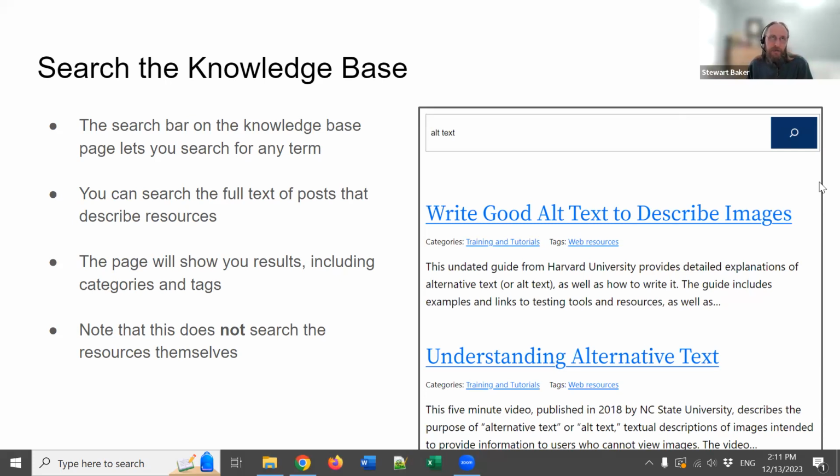That's the text that provides written summaries of an image for non-sighted users or those with a screen reader or other technology. And that's come up with two results, one that's called Write Good Alt Text to Describe Images, and one that's called Understanding Alternative Text. And both of these show a link to that resource, along with the links to the categories and tags that apply to it.